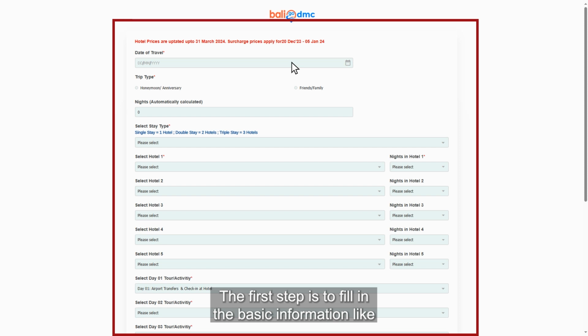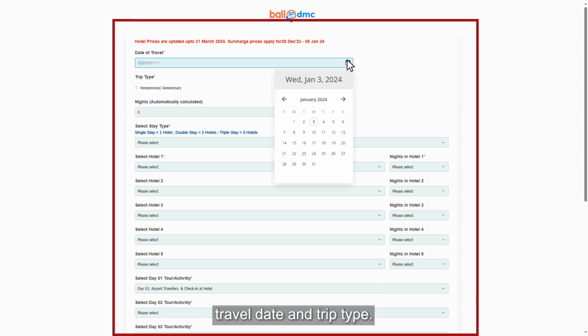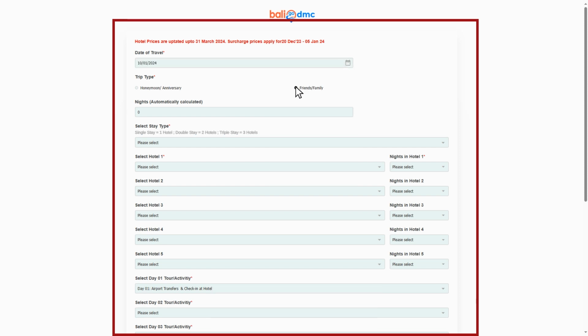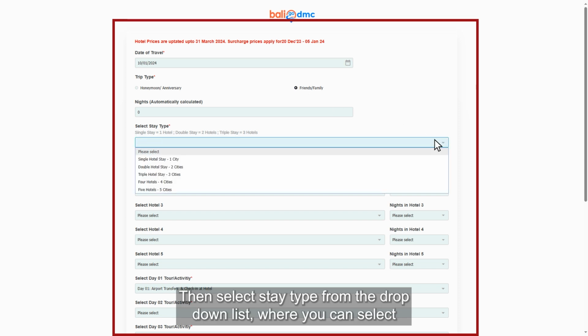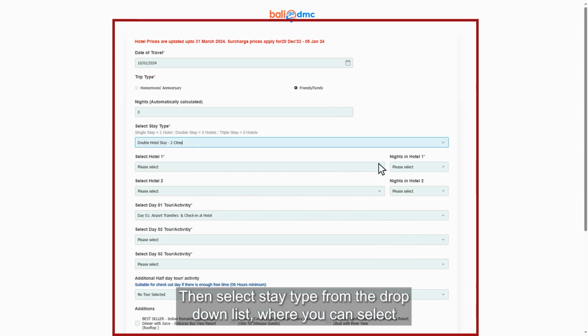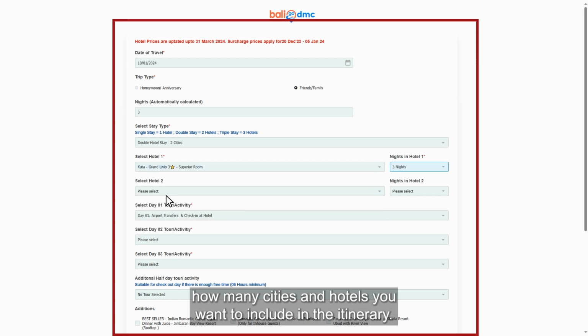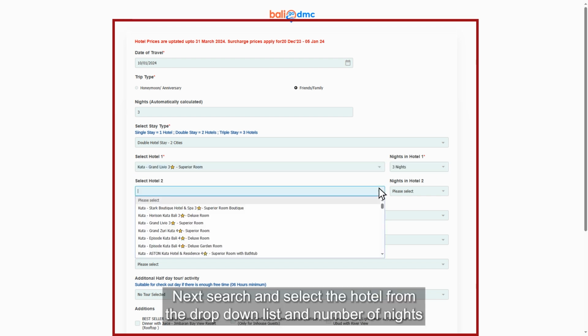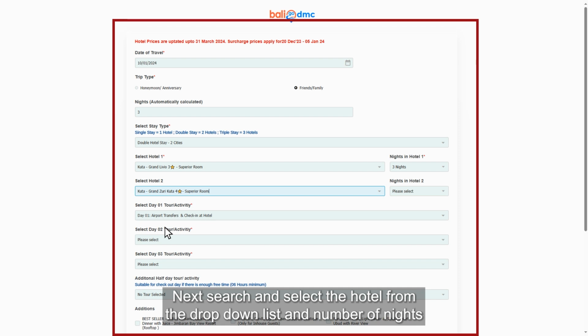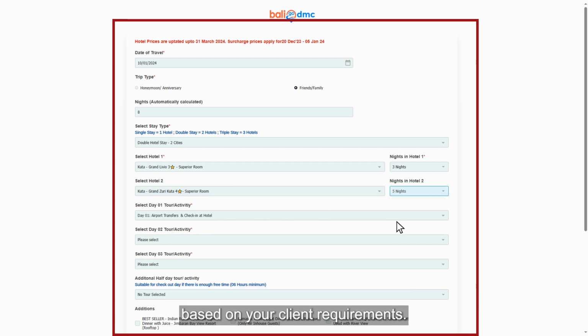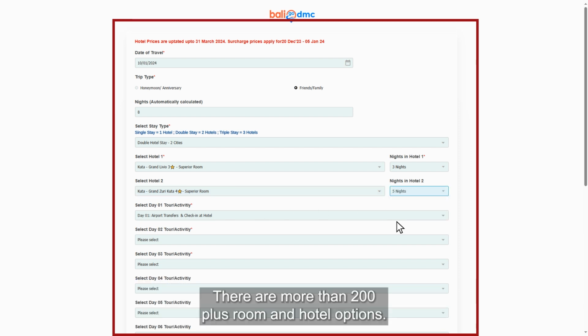The first step is to fill in the basic information like travel date and trip type. Then select Stay Type from the drop-down list, where you can select how many cities and hotels you want to include in the itinerary. Next, search and select the hotel from the drop-down list and number of nights based on your client requirements. There are more than 200 plus room and hotel options.